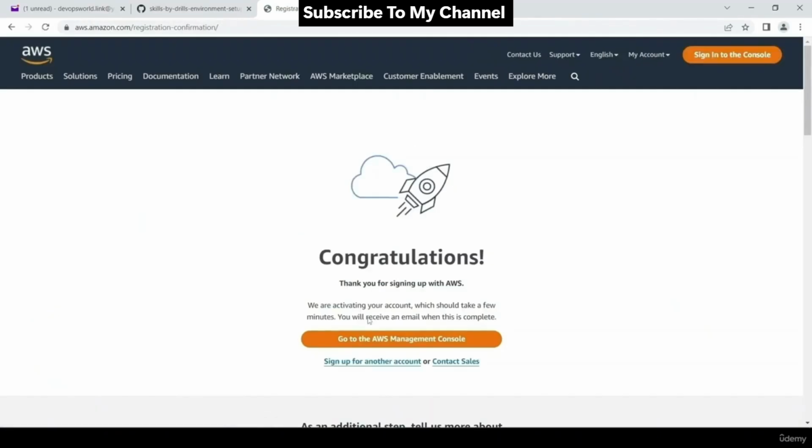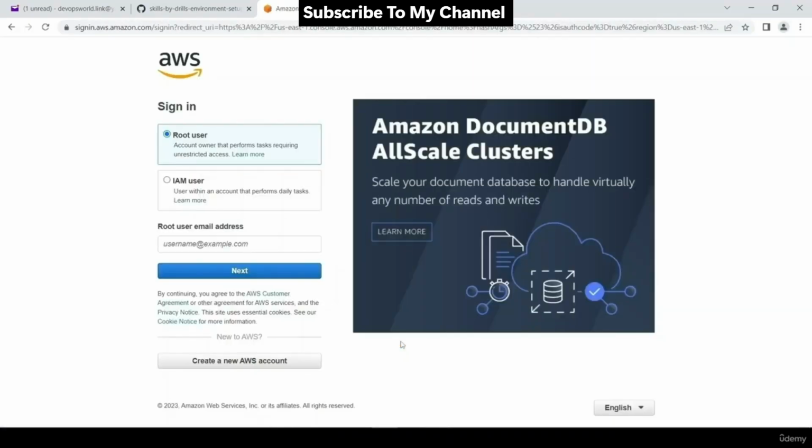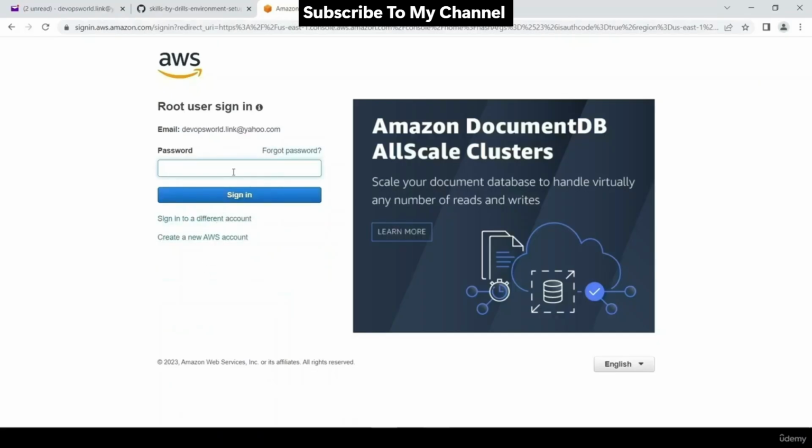Congratulations! You've just created a new AWS account. Let's try to log in. We will be logging in under the root user. Here enter your email address. And then the password.